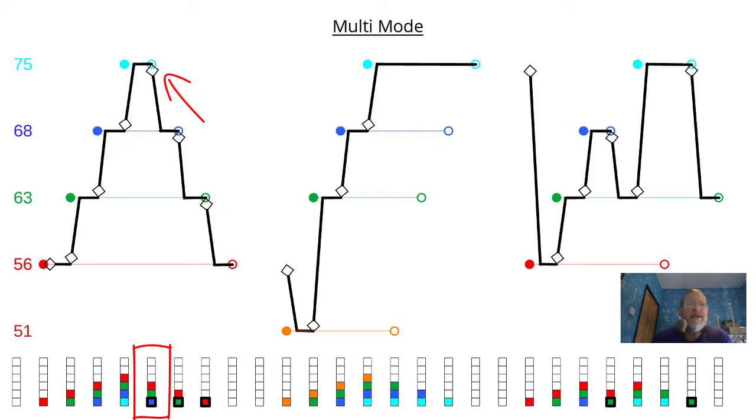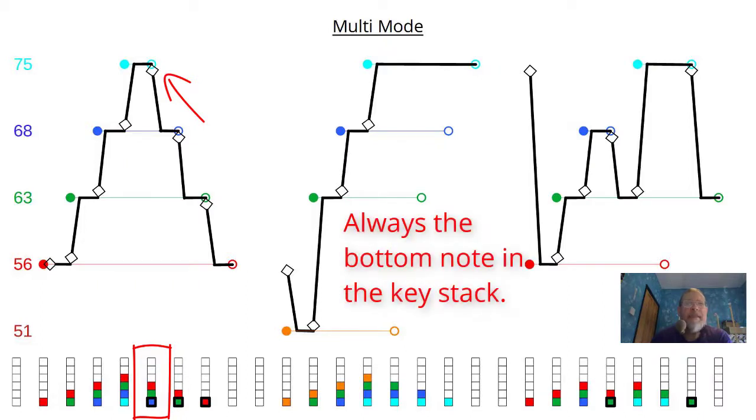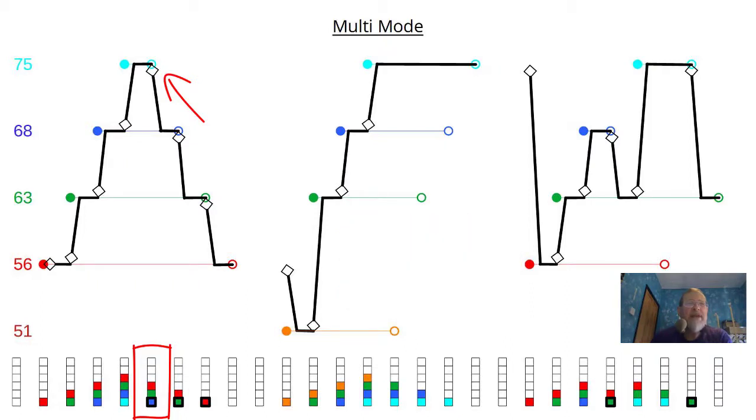So you can see that has gone out of the key stack, and we know we've had a note off message for the note that was sounding. So in multi-mode we say, we need to start another note if there is a note in the key stack. In this case it's the blue note, and you can see here in the key stack I've outlined the blue note in a thick outline, and that is the note that is now played.